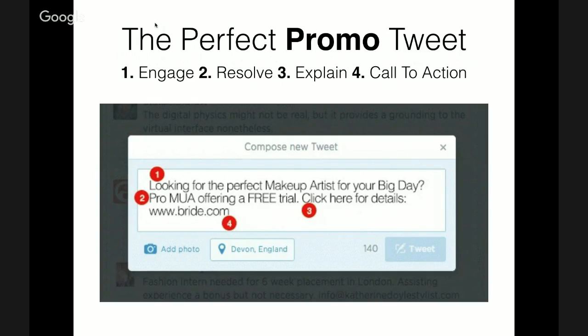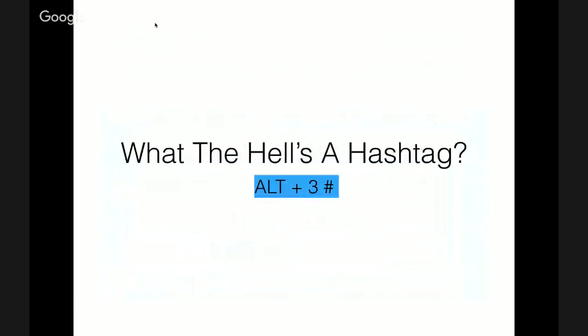Now you do only have 140 characters. So if we were to action all of those ideas, it wouldn't fit. And that's where you need to get a little creative with your writing. But try and keep this in mind when it comes to putting out promotional tweets.